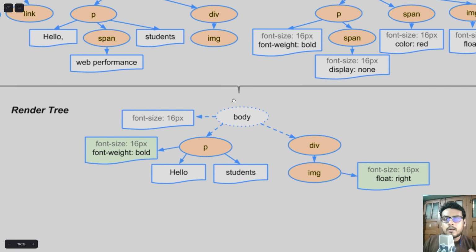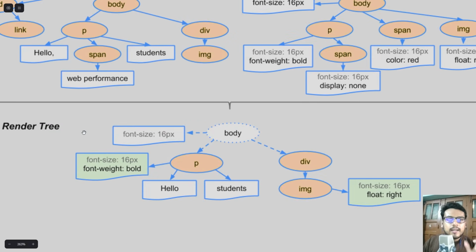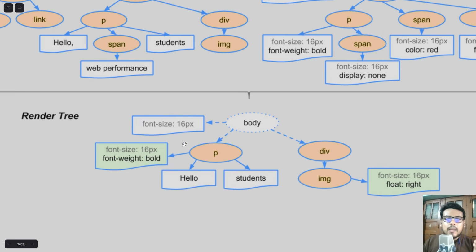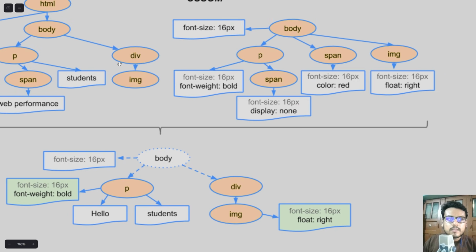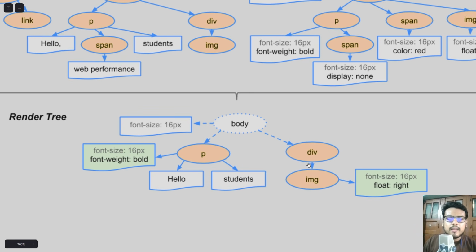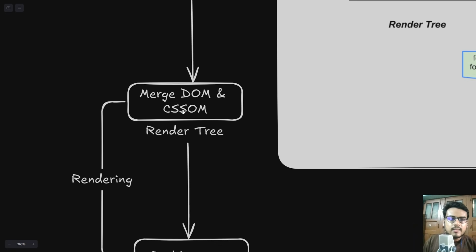So you can see the importance of the render tree. The render tree is an optimized version of the DOM and CSSOM combined, and it lets go of all the unnecessary trees which are not required, and it also applies the styles based on specificity. So we have the div tag, we have the image tag, and then we have the styles as well. You can see that the DOM and CSSOM got combined and resulted in this render tree.